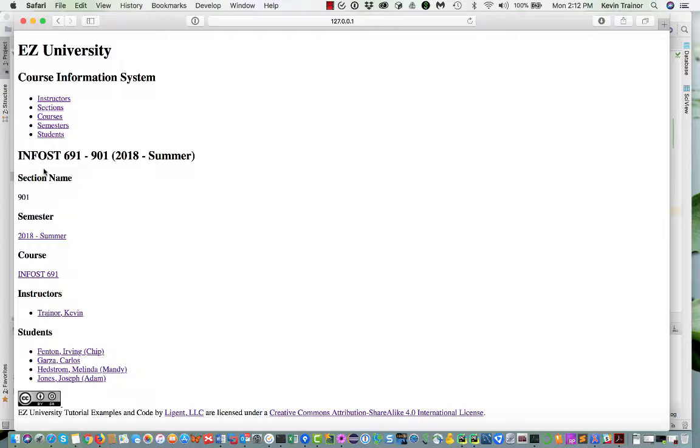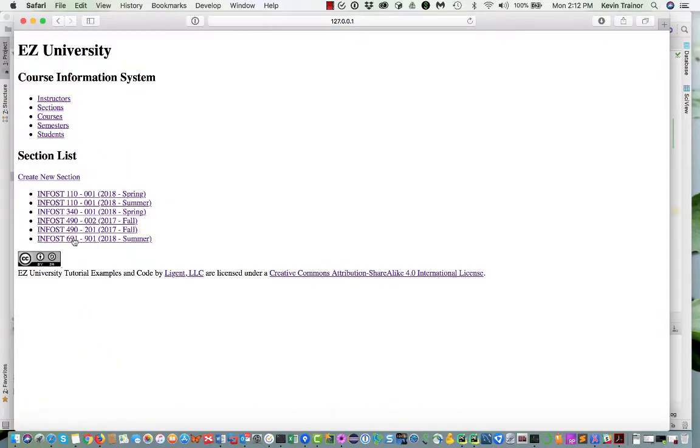And there we go. There it is. So it's Info 691 901 2018 summer. And if we go to the sections, there it is, right down there where it's supposed to be. So that's working great.